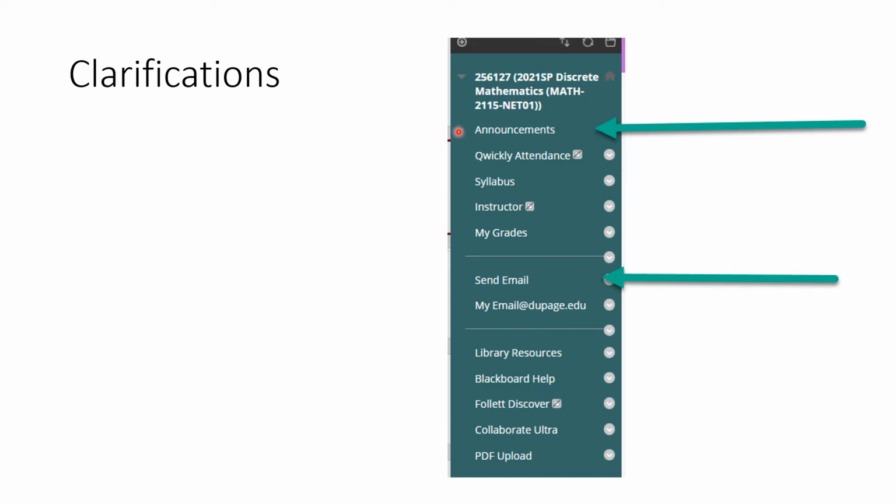I also do keep a running list of the announcements. So in case you say, gee, I remember seeing an email about that, but I don't know where the email is, you probably can look in the announcements and find that. And again, you're using your dupage.edu email for this. So let me give you an example of something that falls into this category.